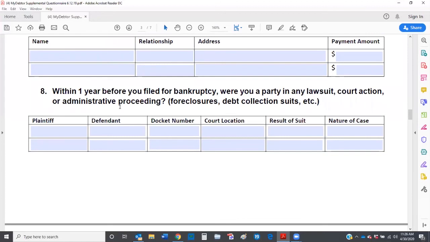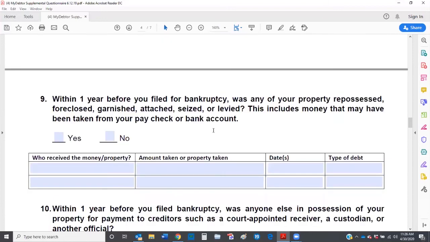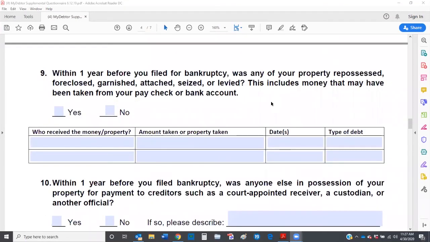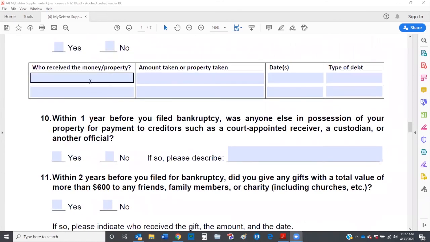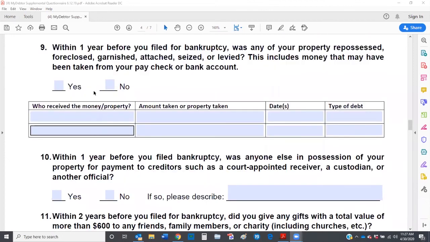Question 8 is asking about lawsuits. Plaintiff, defendant, the docket number, the location, and what happened. Question 9 asks about if any of your property was repossessed, garnished, attached, seized, or levied. It's important that you fill these sections out. If you have more answers than there are areas provided, you can always, when sending this back, indicate that, Kate, I ran out of room for question 9.